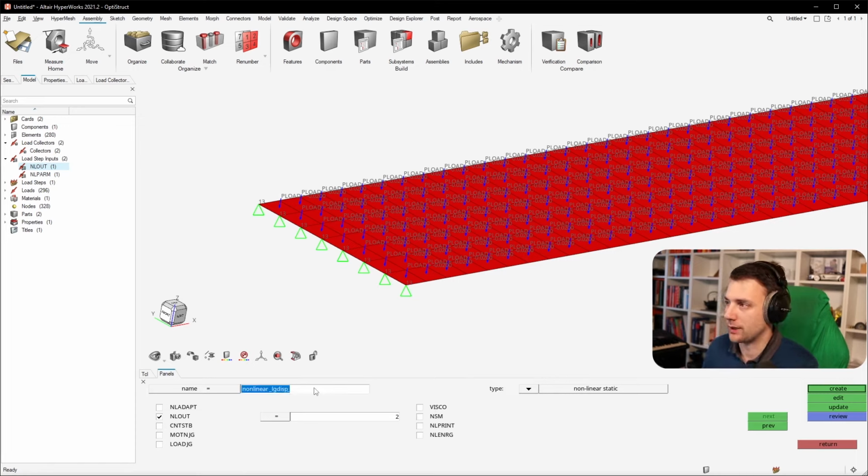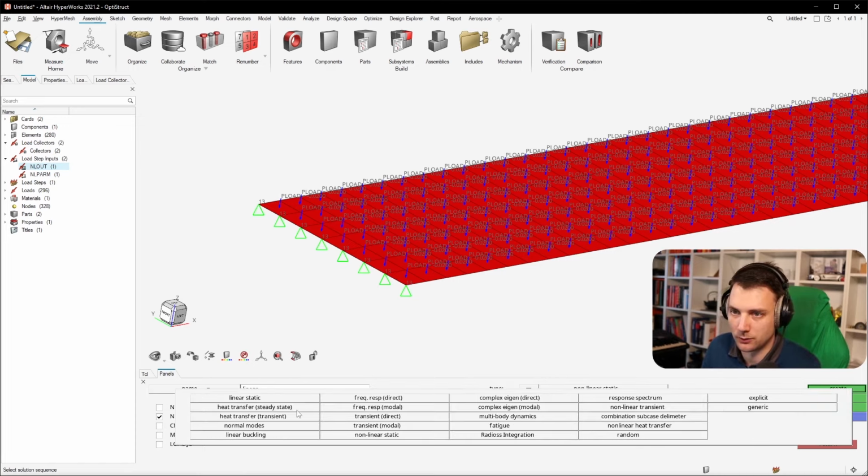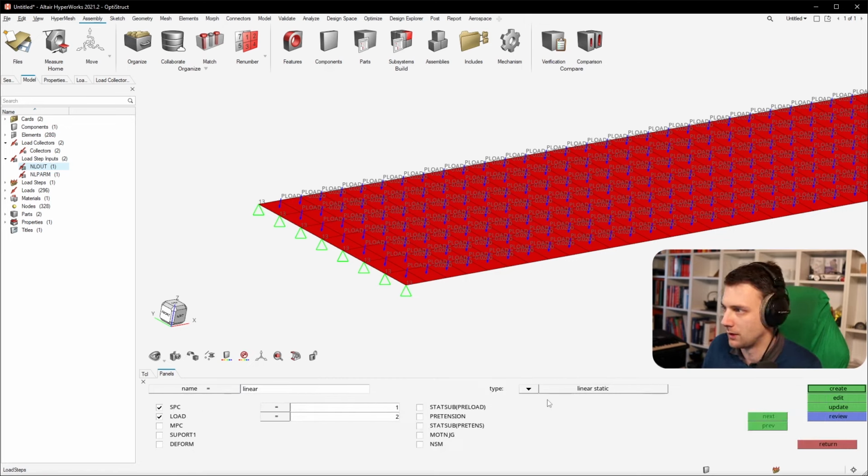And then I will create another load collector, which is a linear static, so we can compare the two different load steps later on. So use that to be linear static. We have the load collector, load, and an SPC, nothing else set. Create this as well. And always check if those are all done here. Yeah, so we have two load steps here.